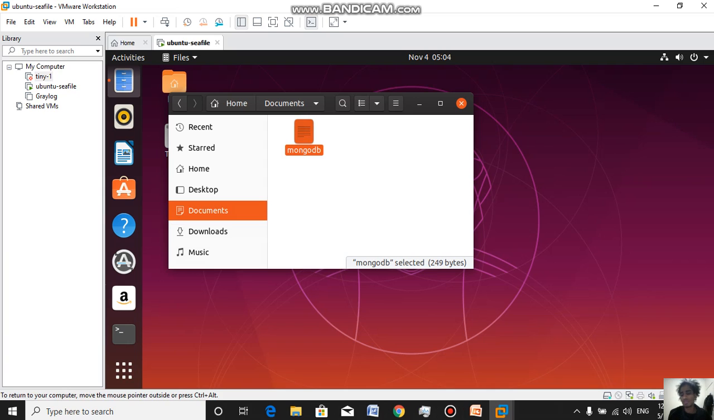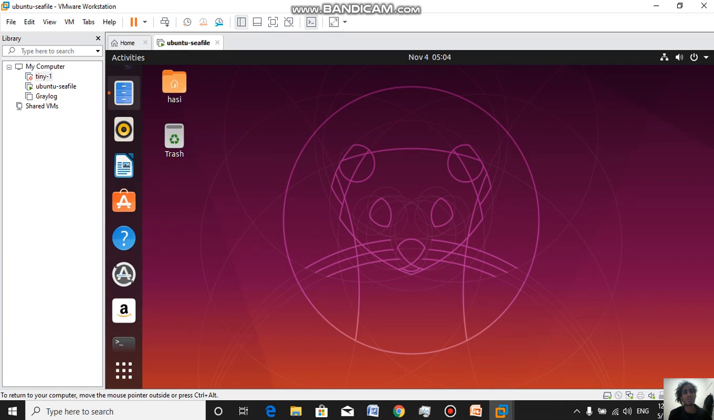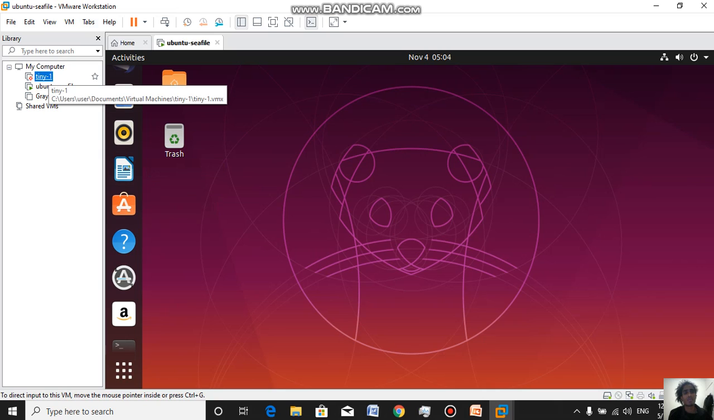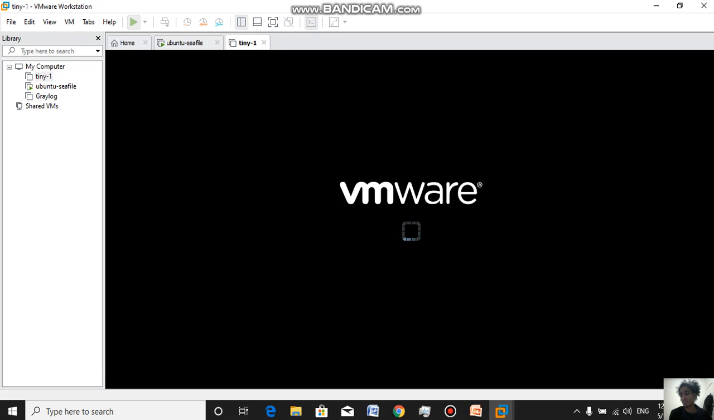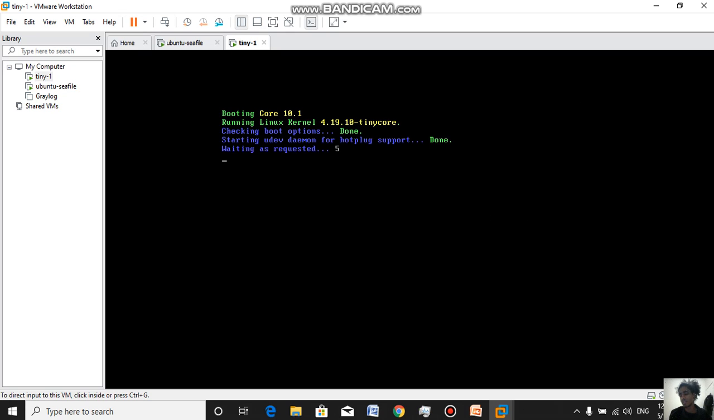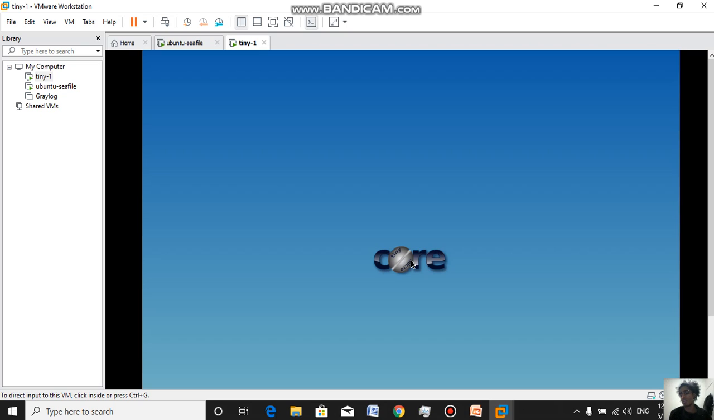Let's move on to the other thing, the Internet of Things. Here I'm going to use TinyCore. TinyCore is a minimal Linux operating system focused on providing a base system using BusyBox and FLTK. It's also a recommended option for new users who have a wired network connection. This is the interface of TinyCore, and it takes a little bit of time to start the interface.